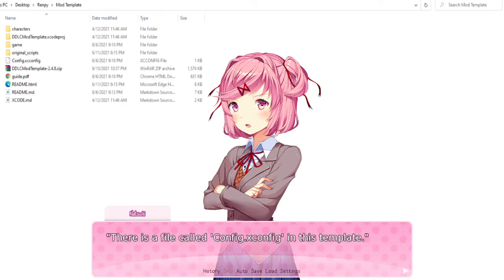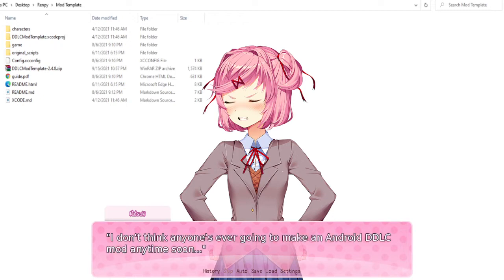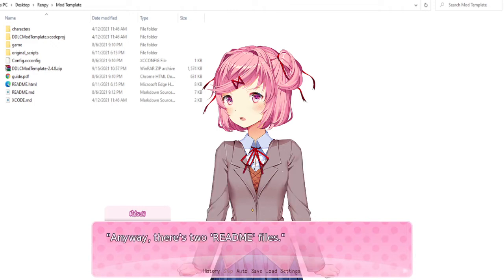Anyway, what's next? Oh yes. There's a file called config.xconfig in this template. That file may be extremely small in size, but it looks very important. So don't delete it. There's also a PDF file to assist with setting up the mod template, upgrading RenPy if you need be, and building your mod for both PC and Android. Why Android though? I don't think anyone's ever going to make an Android DDLC mod anytime soon. Actually, they've been releasing non-stop Android ports of mods constantly these days.